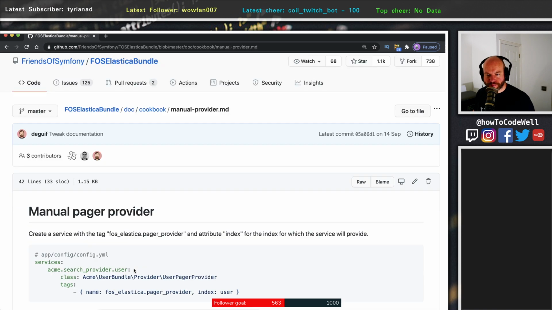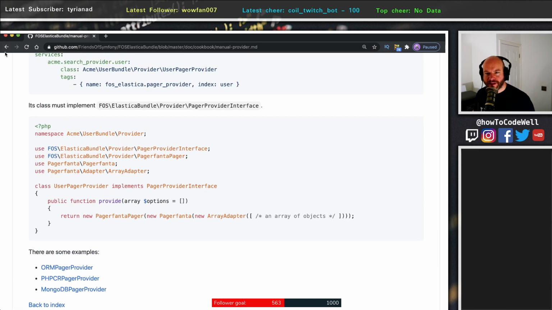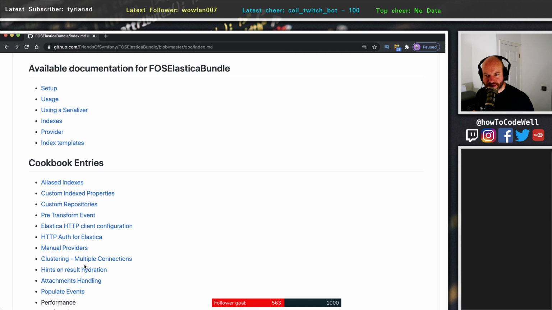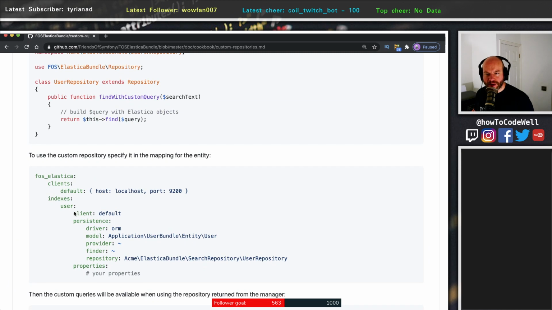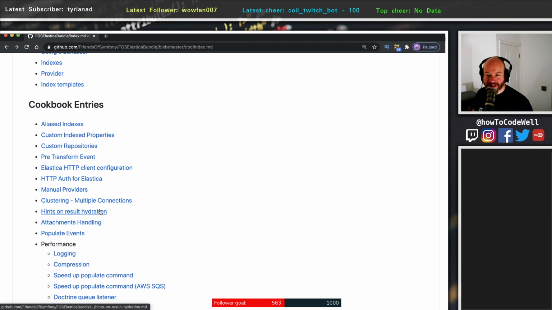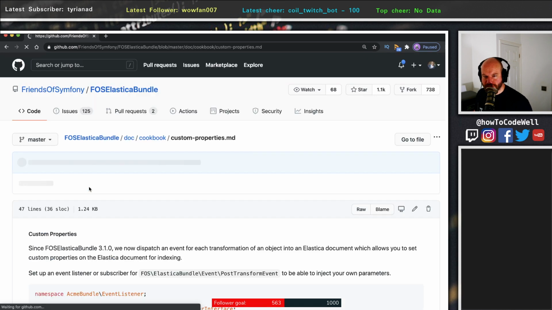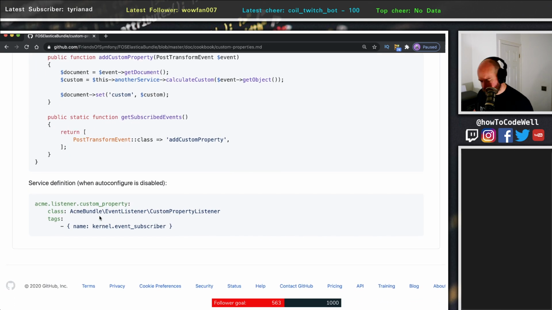That's gonna annoy me now. Where was it? It was manual providers, clustering, attachments, populate events, pre-transform. Is it custom repositories? No, there was this section where it had like indexes, and then you could list out the properties of an entity. Essentially, that's what I really want to get to today. Hints on result hydration, clustering, manual providers, custom index properties. Meh. Okay. Well, we could just spend the whole stream just going through this and trying to find that.